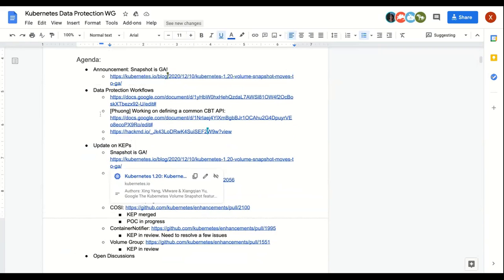Firstly, let's go through the announcement. Snapshot right now is GA. The blog post is in the link. It contains a couple of new changes. Xin, do you want to go through all these new changes?